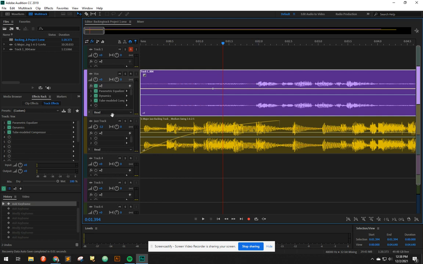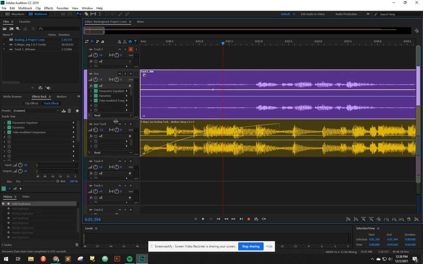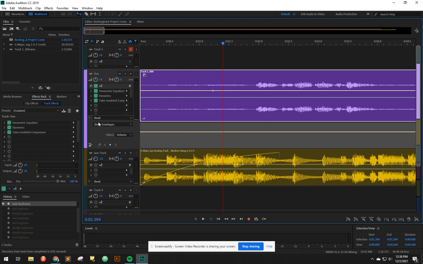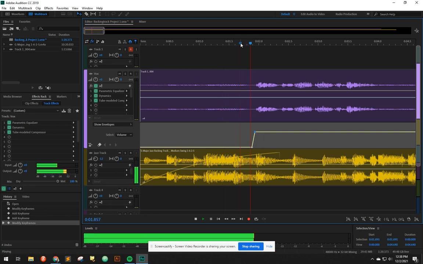So if you click right here, if you bring this down, if it's not showing, just bring it down until you see read, then click this and it says show envelopes and volume. So this is a volume envelope now. And if you hold over it, you can see that there's a little plus sign. So if you click that, it will make a keyframe, if you will. And so now if you listen to it, this is the small time professor.